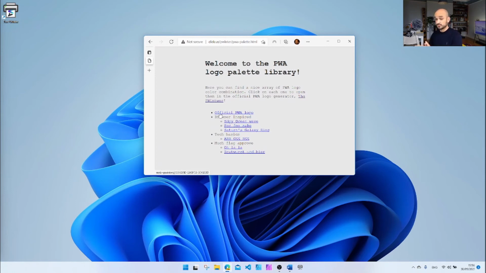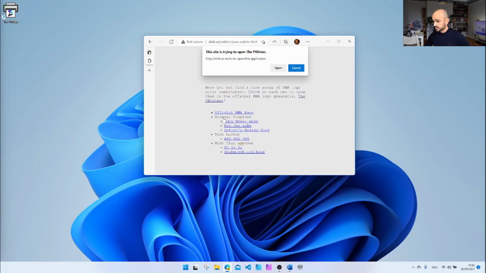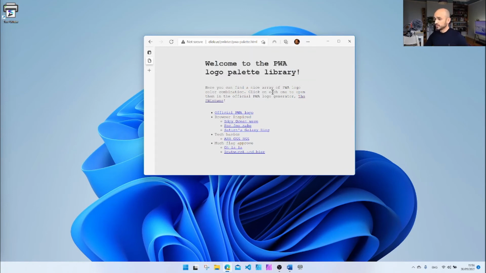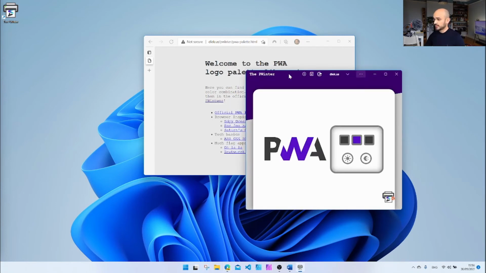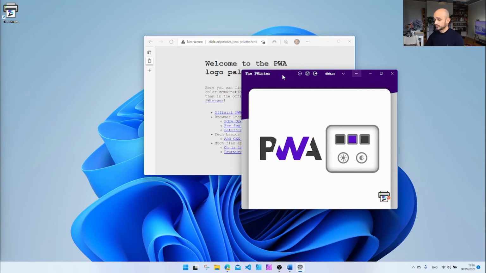and you can see it, well, probably you can't see it because it's very small, but it's here in the lower left corner of the browser. And in this case, I can just click, for example, in this case, it's going to give me the official PWA logo colors. So it's asking me for permission to open the pointer, which is the application that is registered to handle these types of schemes.